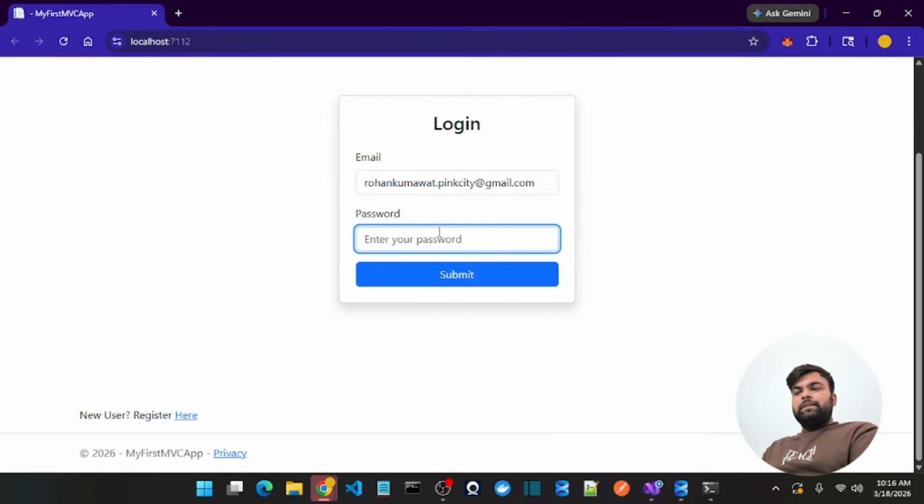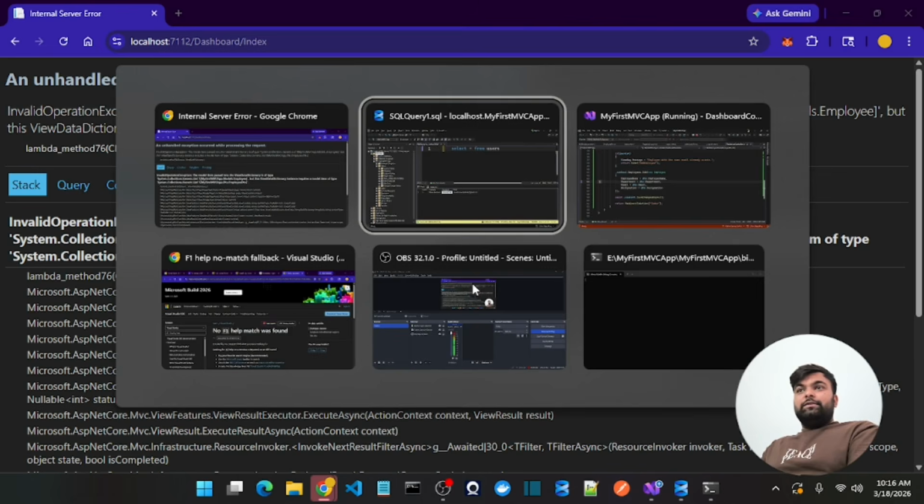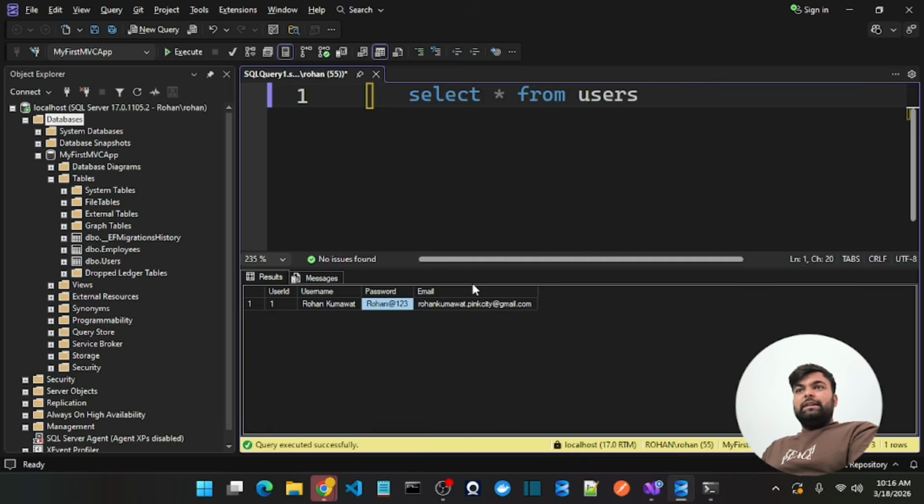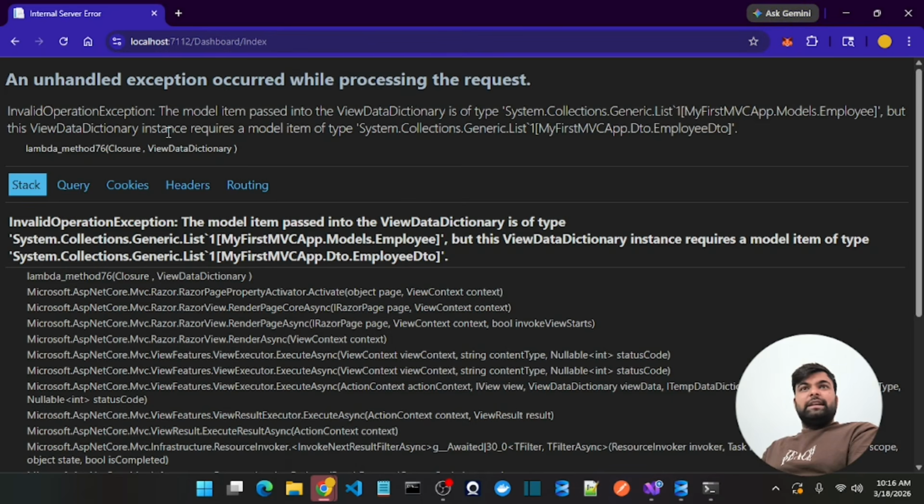I will copy this password as well. Click on the submit button. Okay, so this is giving me the error as well. It is telling me invalid operation, the model item passed into the ViewData dictionary is of type generic list.